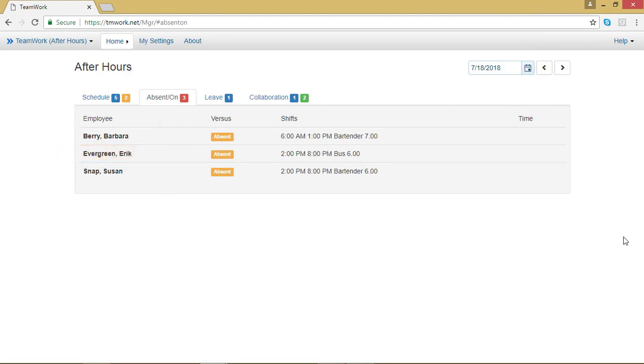If an employee was currently working, that box would still be orange, but it would say On if they were scheduled to work. If an employee is currently working who was not scheduled to work, that orange box will say Not Scheduled in it. If you look up at that Absent/On tab, you'll see that there's a red 3 next to Absent/On. That's letting you know that you have 3 people who are not working their scheduled shift. If those people were currently working a shift that they were scheduled to work, that would be a green box with a 3 in it.